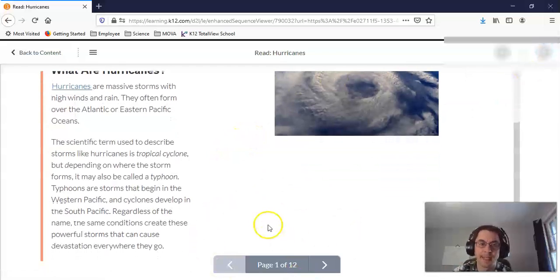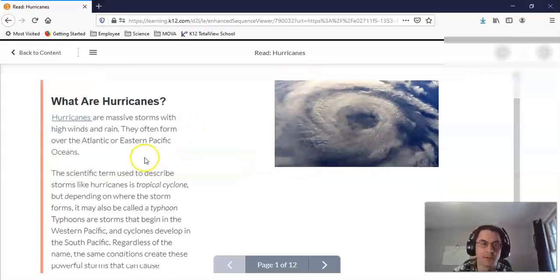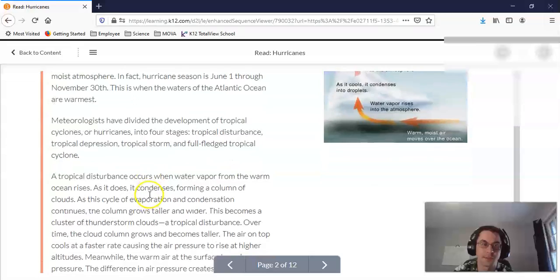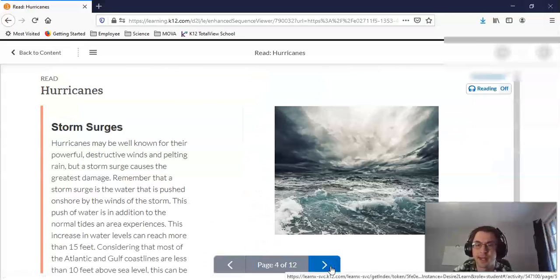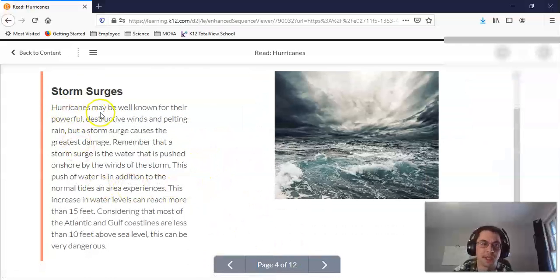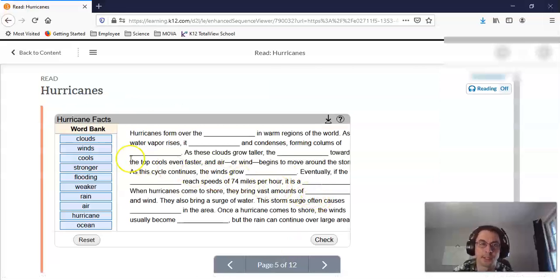Now comes the meat, where it says read. This is like reading from the chapter, from a book, a textbook. Read this information. Pay attention to anything in blue. Those are always very important. Make sure you read through the stuff. Don't just click through. Like right now, I'm just clicking through. Well, yes, I'll get the check mark, but I won't know what's going on during the quiz. So hurricanes may be well known for their powerful destructive winds and pelting rain. Read through the whole thing. That way you're ready for the actual quiz.